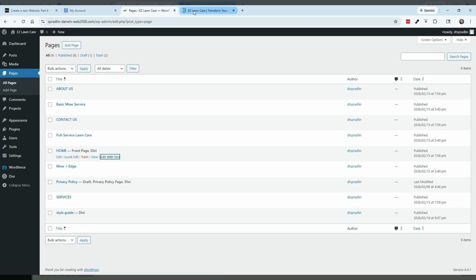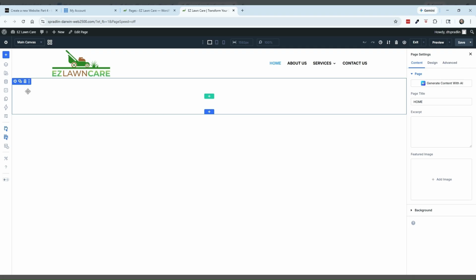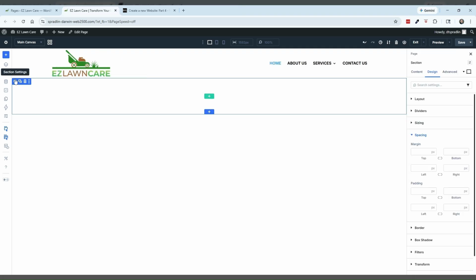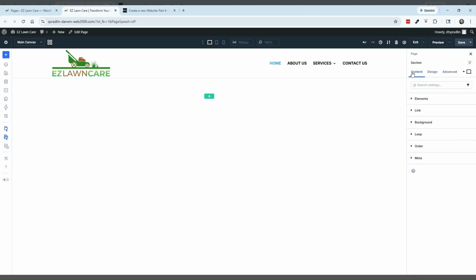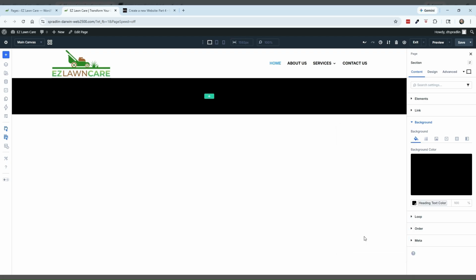Let's click over to the front end. This is the home page edit area. It opens by default with a section already loaded. Let's go into your section settings. Let's go under content. Go to background. Let's select a background color. I'm going to select black. I'm going to put it at 50% black.